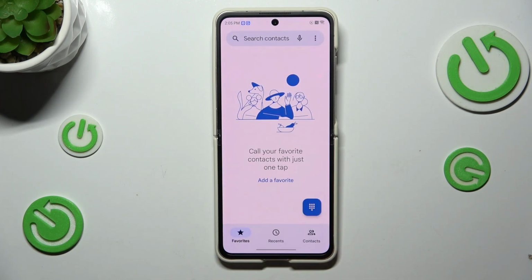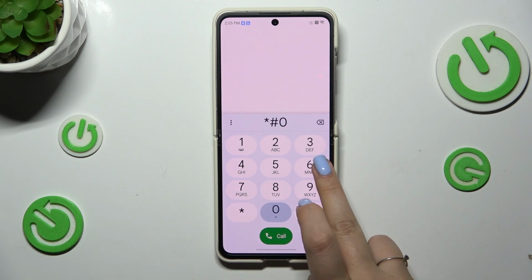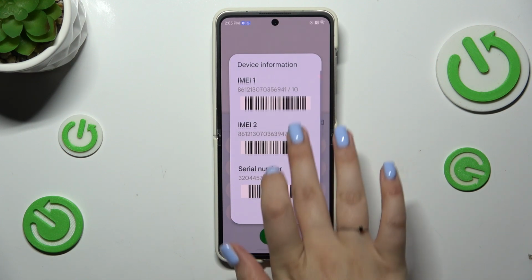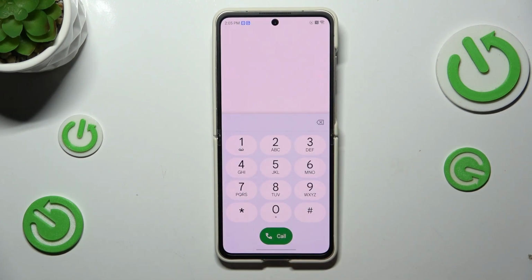Let's open the dialer as it is the place where we can enter the codes, and let's start with the shortest one, which is *##06#. And as you can see by this code, we are provided with both the main numbers and the serial number of this device. So that was the first code. You can use this code whenever you need to have fast access to those information.